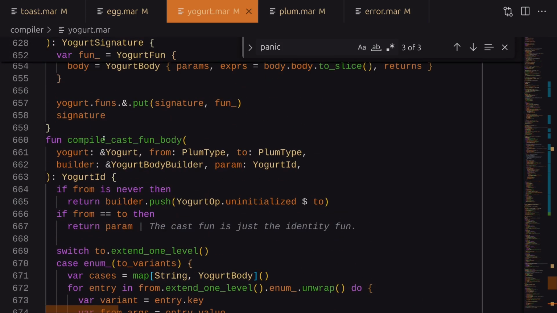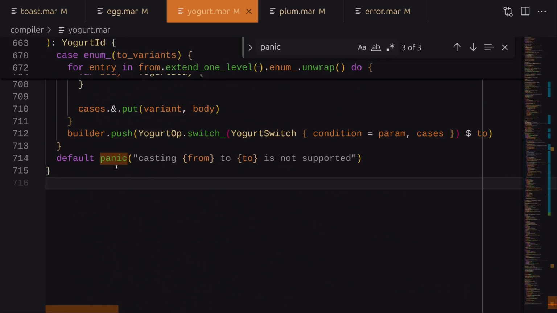Yeah, I think that should return an error as well. Yeah, but for now let's maybe not do that. Yeah, and let's instead just say, okay, we panic in that case. Sure.